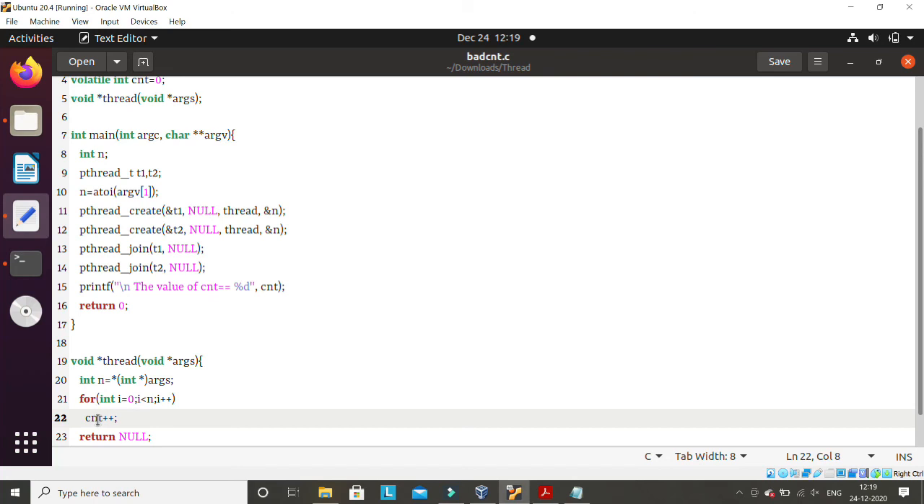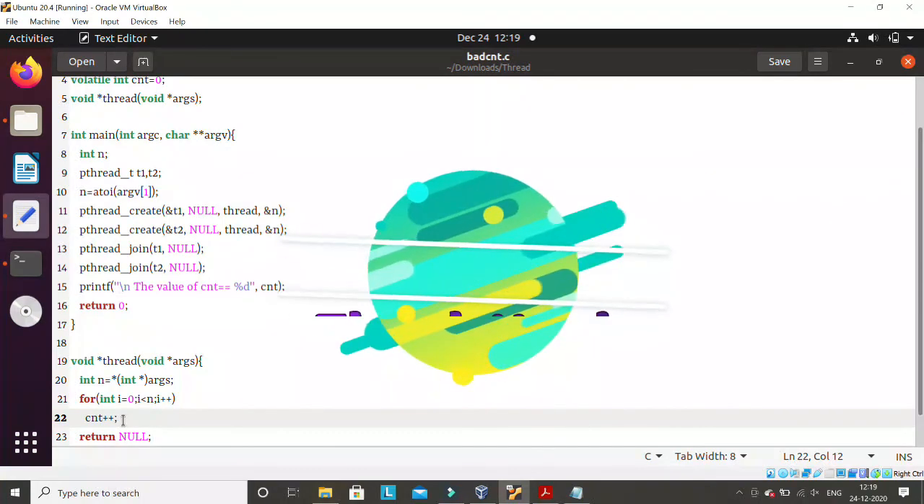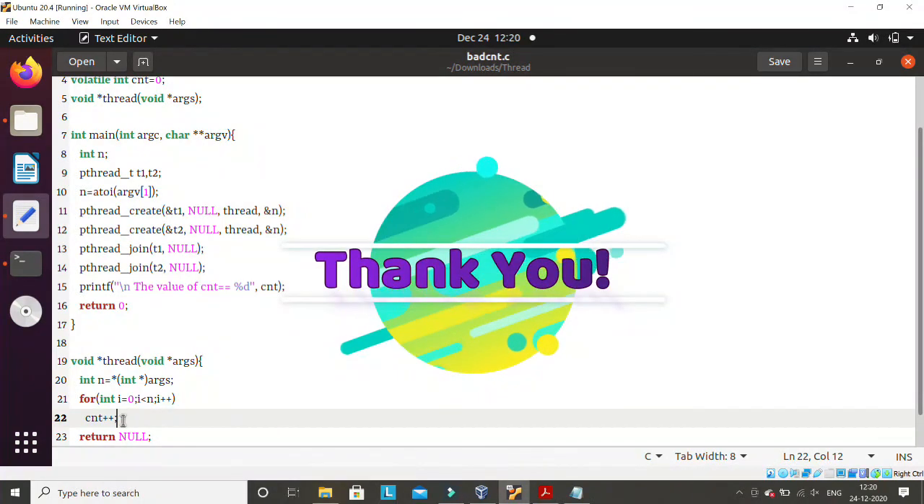So I'm stopping this here, and if you are interested, you can continue reading this chapter and you will easily understand how we need to control the threads to handle this shared variable properly. Okay, so I'm stopping this lecture here. In the next lecture I will continue from this particular program.